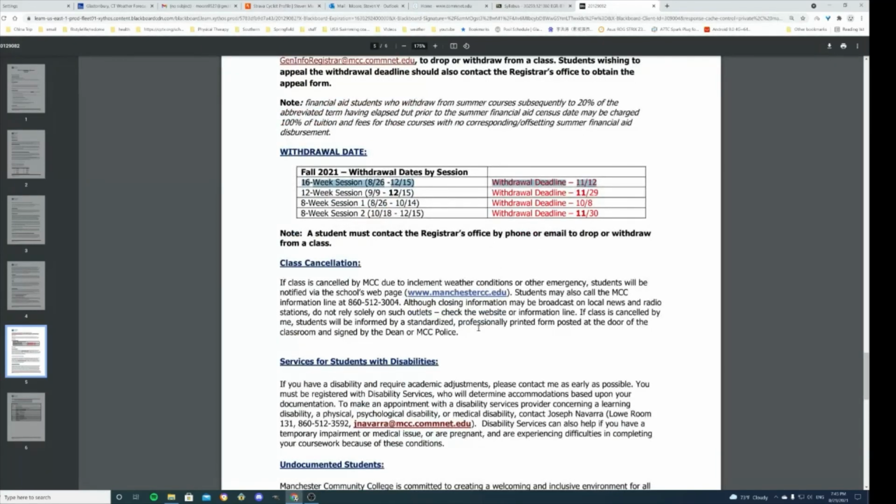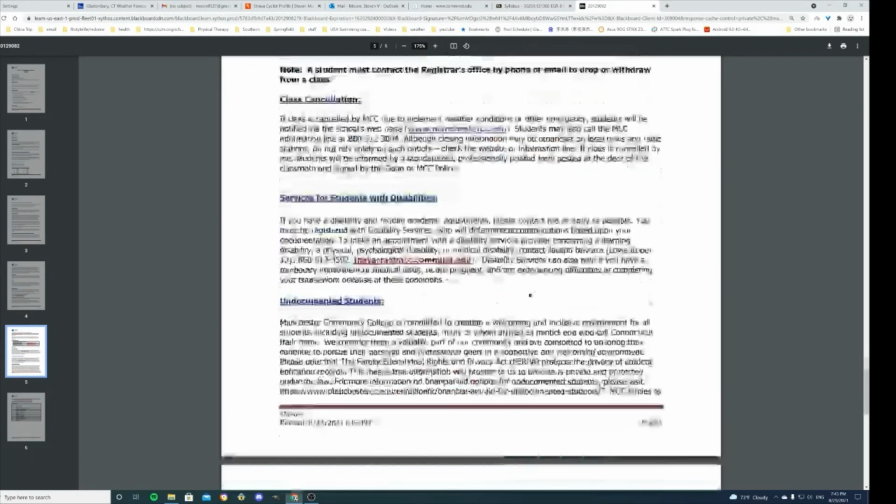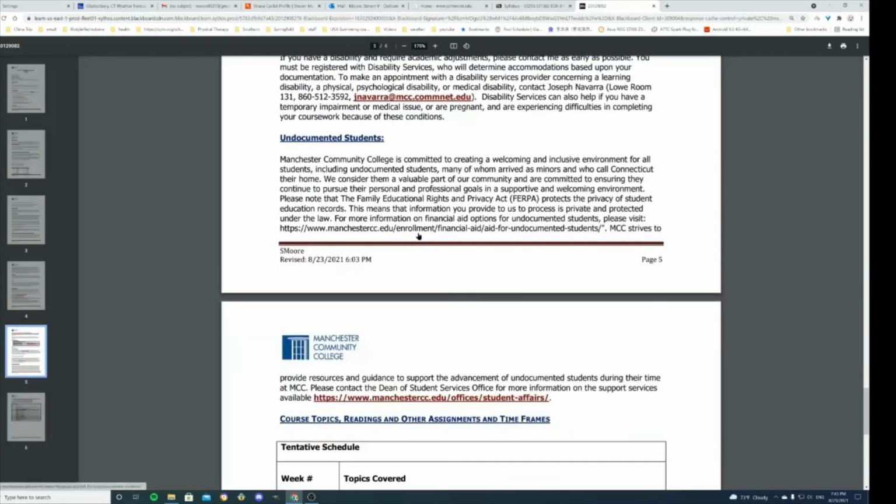Class cancellation, that shouldn't apply to us at all. We have no specific times. Okay, so if you have a disability or you need some academic adjustments, contact Joe Navarra and he can help set that up for you. And what they do is they contact the instructor directly. Okay, undocumented students. So if you're an undocumented student and you want more information, there's more information on the website. And also, you could contact the Dean of Student Services office if you need to.